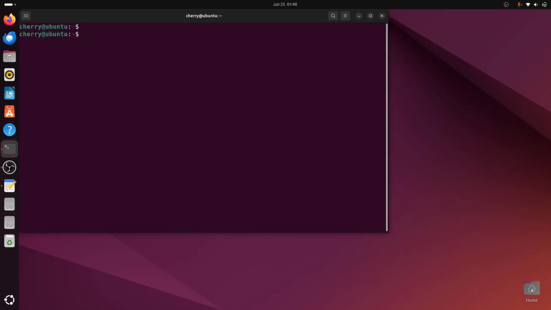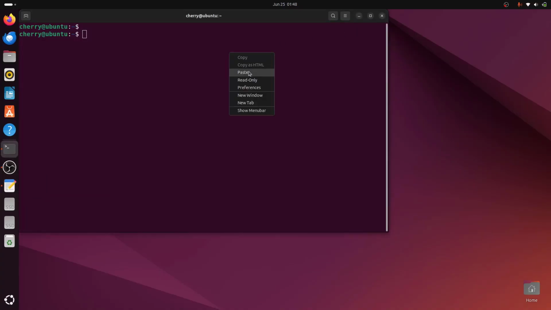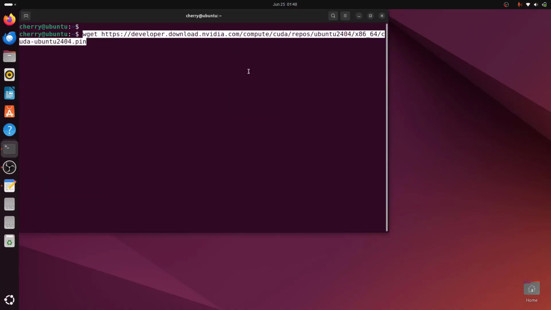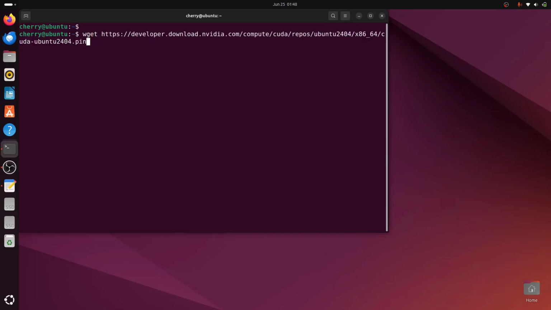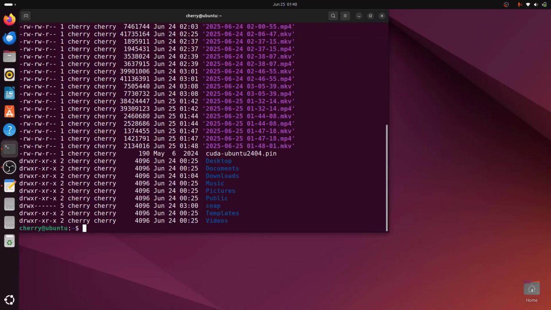All right. So the first step, we'll download the pin file that helps prioritize the CUDA repository. I have saved the commands for installing NVIDIA using CUDA, so we are going to run the first command here. I'm going to copy this and paste it on the terminal. This is going to download the pin file that prioritizes the CUDA repository. Here I'm going to hit enter to download the file. And to confirm its download, I'm going to use the ls command. As you can see, this is the file here.